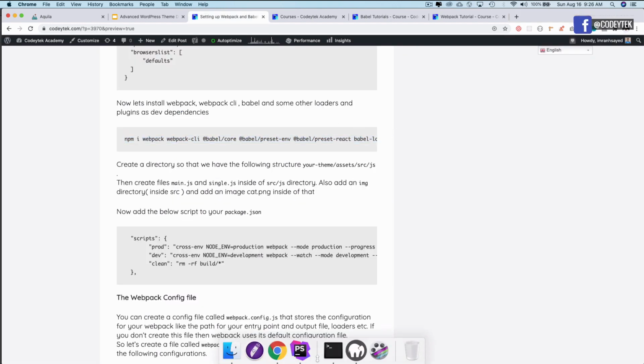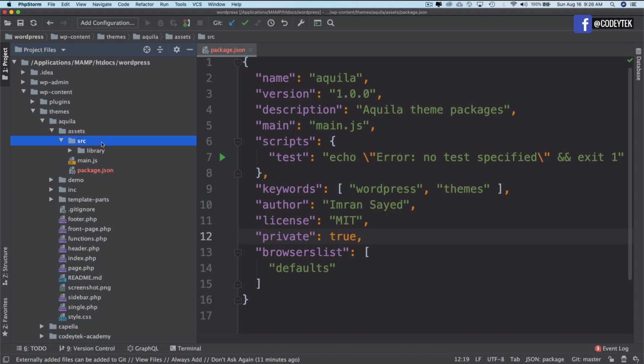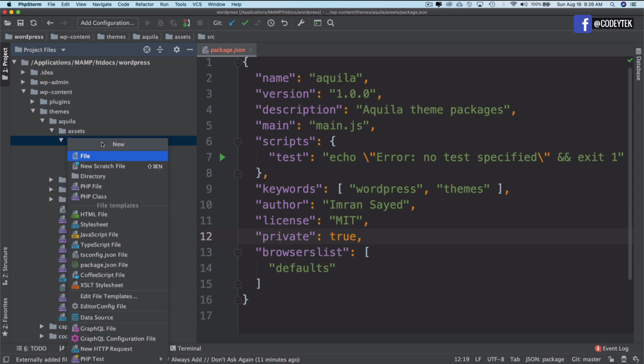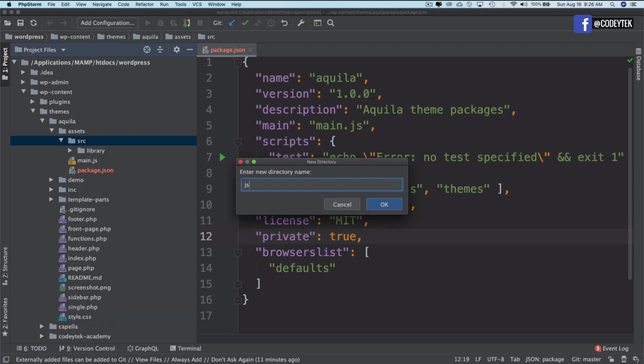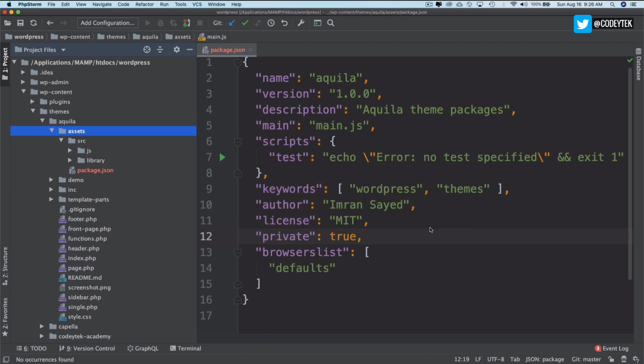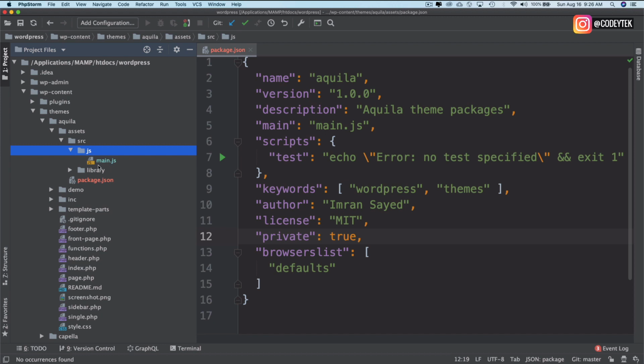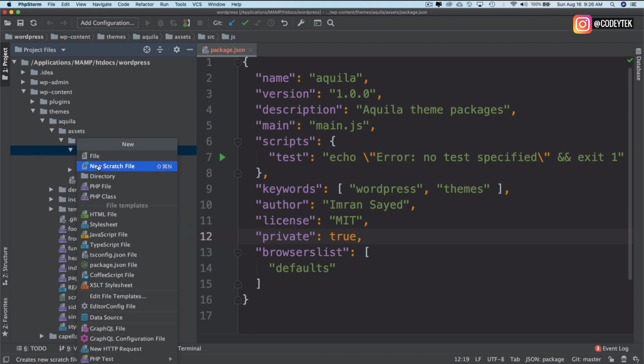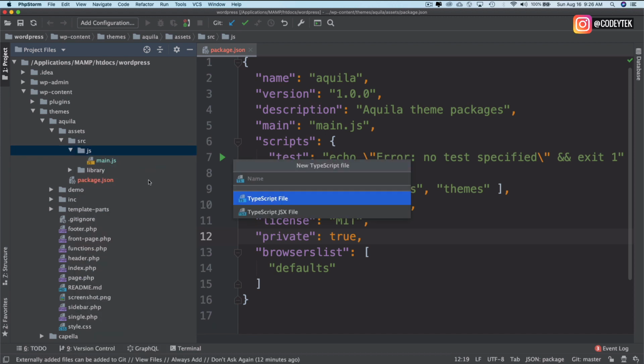Alright, so let's continue. The next thing we're going to do is, inside of the source directory we'll create a directory called JS. Okay, and inside of the JS I'm just going to move my main.js. Alright, and then I can have a couple of files inside of it. Like I already have the main.js, I can also have single.js.